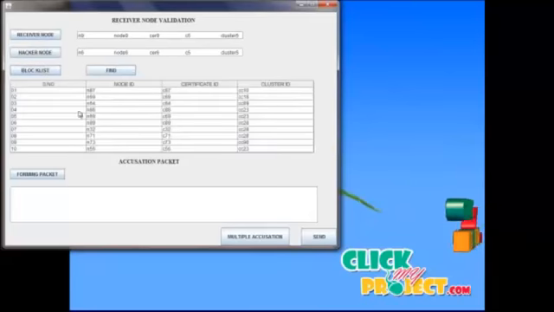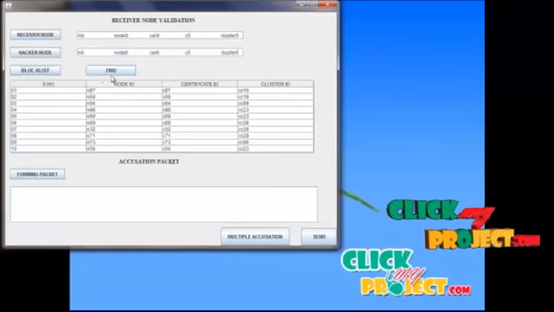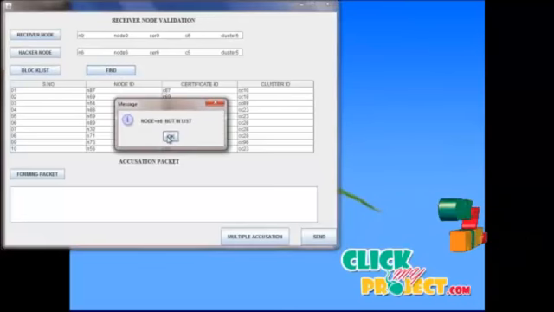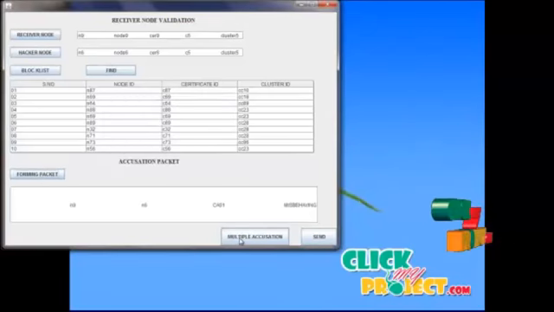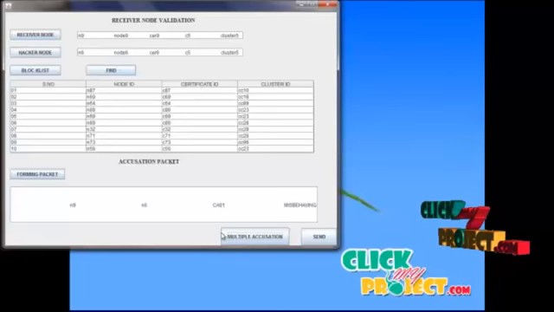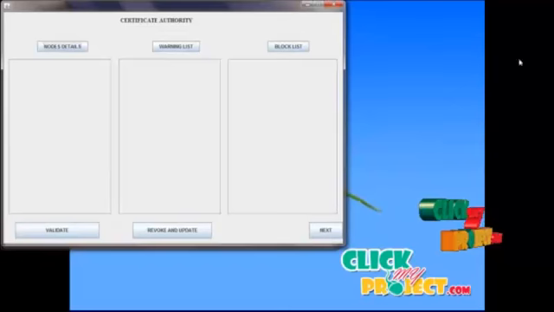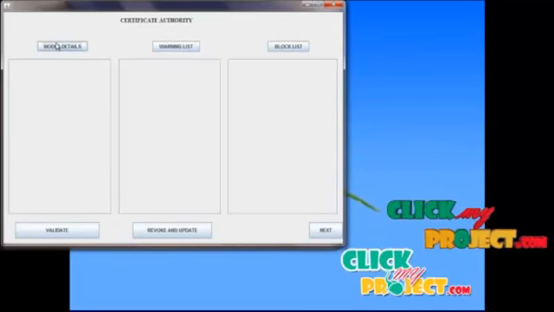It finds that the hacker node is not in the receiver node's blacklist, so it forms the accusation packet, and it clicks the multiple accusation option, which is used for the future, and then it is sent to the certificate authority. The certificate authority has many things. First of all, it has all the node details, and it also has a warning list and a blacklist.